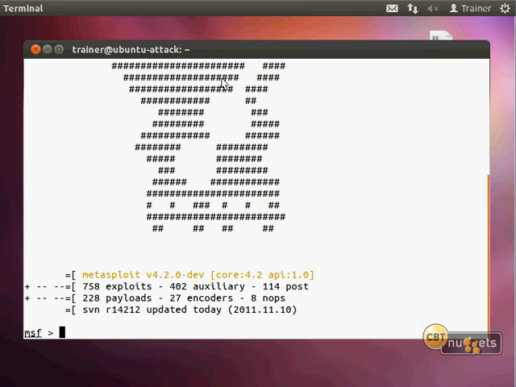Then once we get it going, we have something like this. Now, a couple of things we want to do. Number one, remember you've already done your scanning, so you should already have a list of potentially vulnerable hosts within your network.